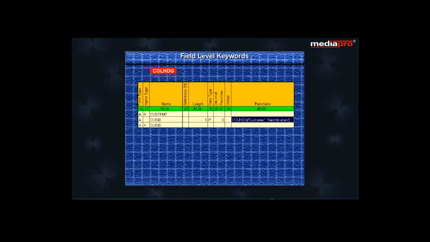Next, we come to field level keywords. These keywords are associated with a particular field and affect only that field. The column heading keyword is used to specify a column heading for a field that is used when generating reports or running a query on the file. The column heading can be a single, double or triple line.